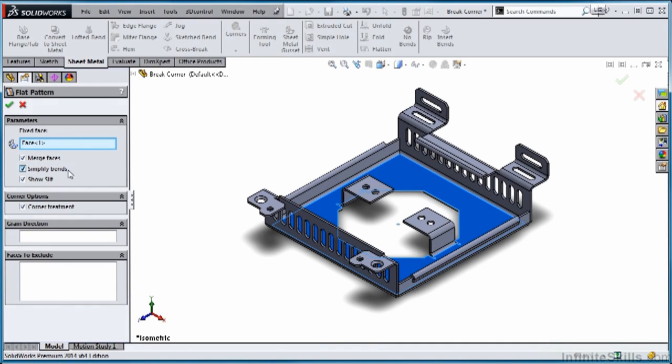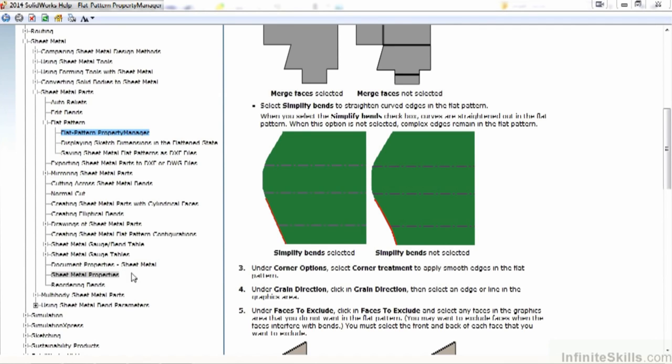Simplify Bends is the next option in the Property Manager, and this part does not lend itself well to demonstrating Simplify Bends. So let me open up the Help screen. In the Help screen, you will see 2 graphics representing the same flattened part. When Simplify Bends is selected, it takes that original radial edge and straightens it to make the part easier to manufacture. If the Simplify Bends checkbox is unchecked, notice it's placed back to the original radial edge. Let's go back to our part.